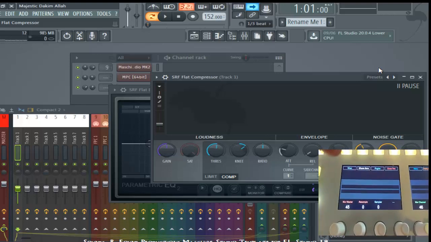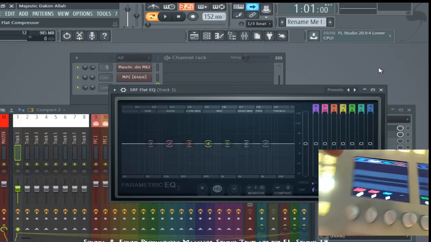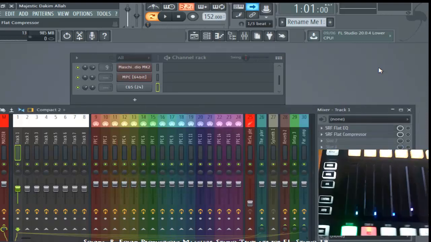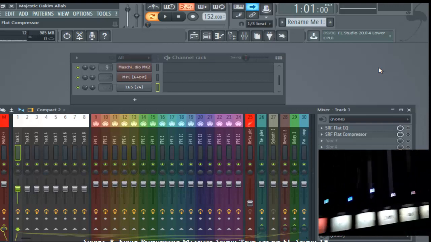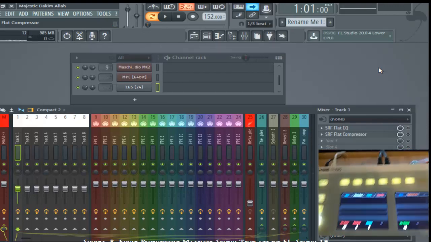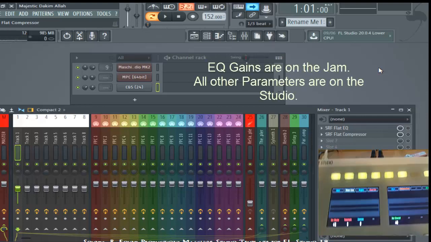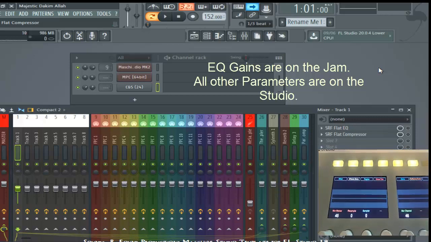Let's close both of those. All of the controls for the EQ are on the jam. I hope you got a jam. If you don't, you would be using the mouse for your EQ stuff. Because I didn't put the EQ. Yes, I did. I put all the main stuff. I just didn't put the gains. I put the gains on the jam.